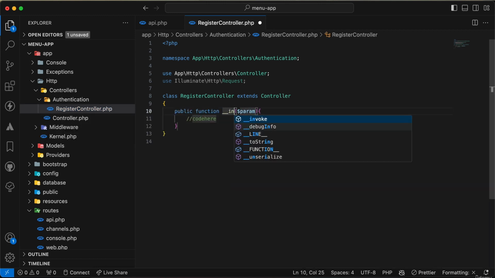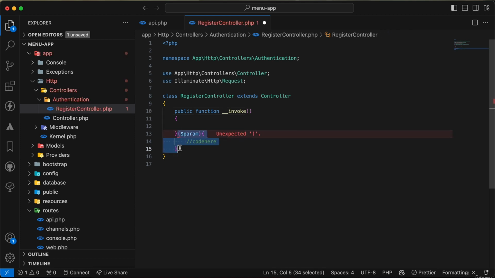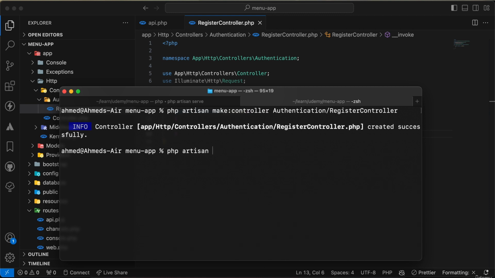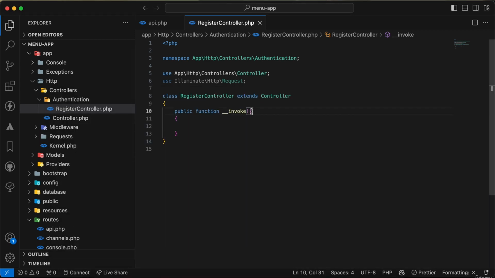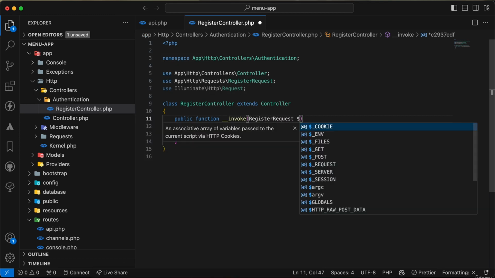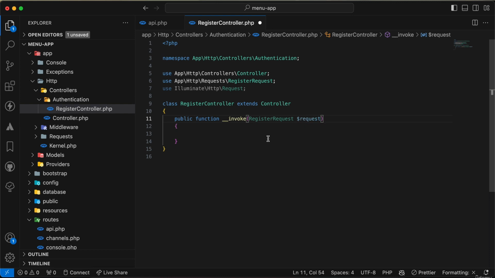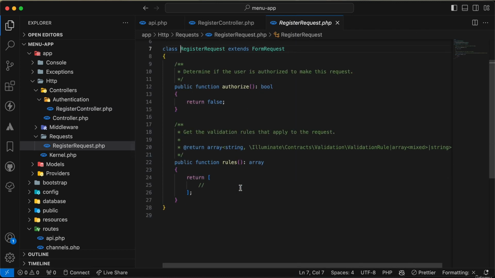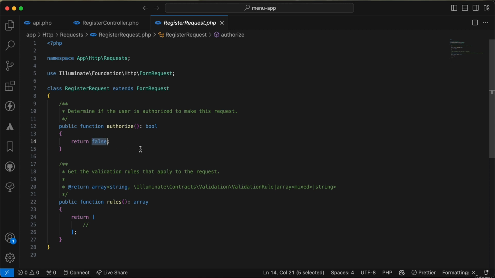Here it's generated, but I want to make it invocable, so I will add the __invoke function to create a single action class. And I will create a new validation form request, make:request, RegisterRequest, and I will use it here. And I will open our request here to add our rules, right? By default, authorize must be true here.